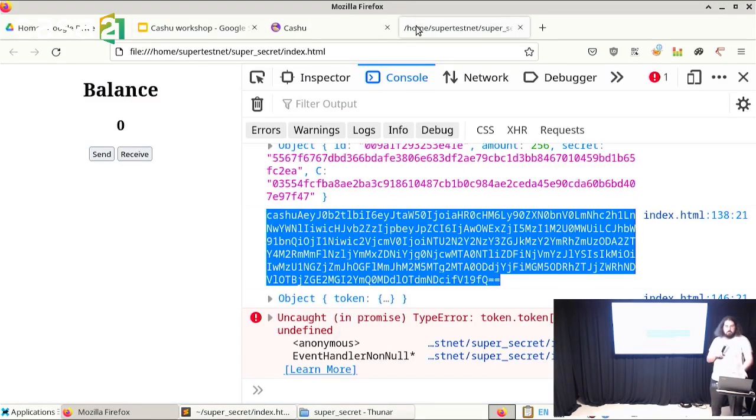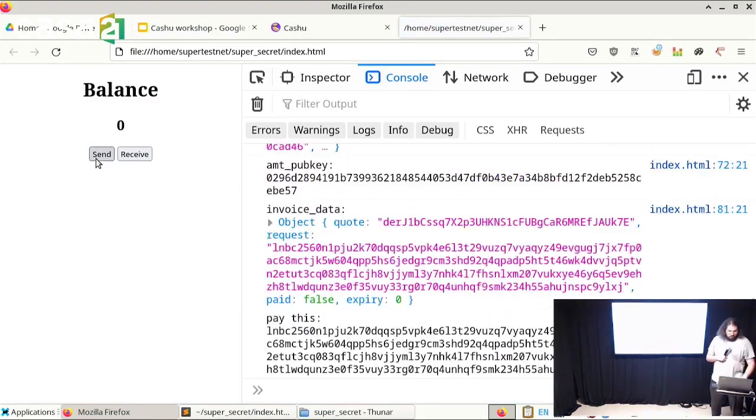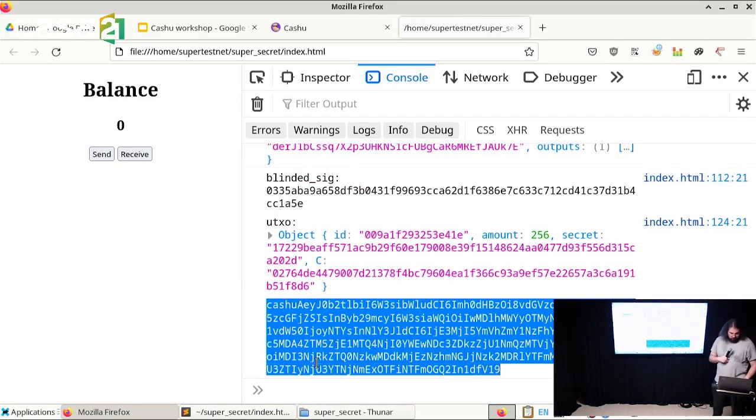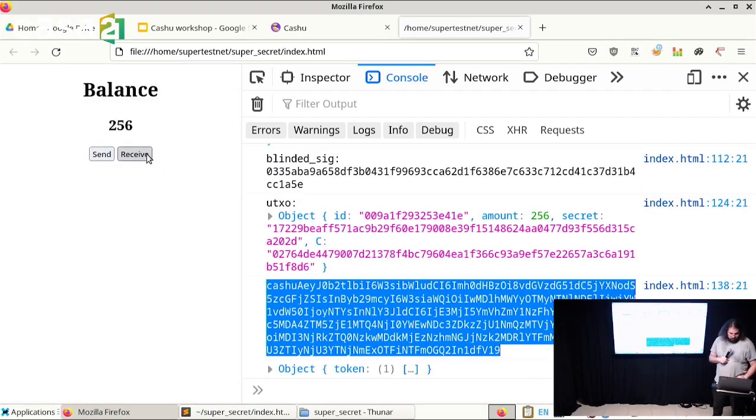Is everyone with me? Let's refresh. Send our token. Receive our token. Fingers crossed. Worked. We have 256 sats again. Woohoo! We have send and receive, baby. That's what you need in a wallet.